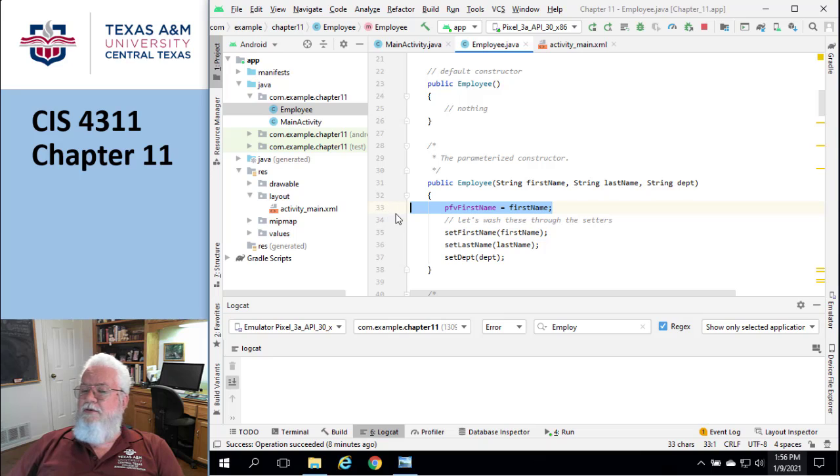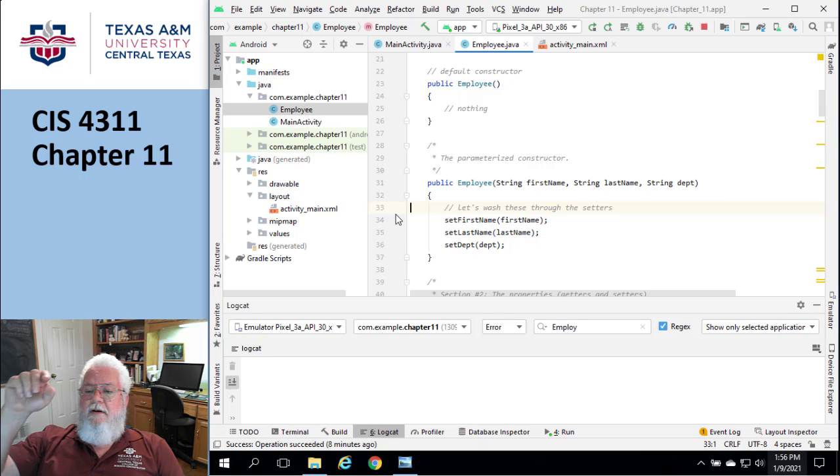So one of the things that I do that the textbooks do not is I wash all of the incoming parameters through their setters. This is very important. Maybe you should really pay attention. On a parameterized constructor, I want you to wash, that's a made-up term, these things through the setters because that's where the input validation occurs. I don't want you to ever be able to set a last name or a department without going through input validation. Doggone it.